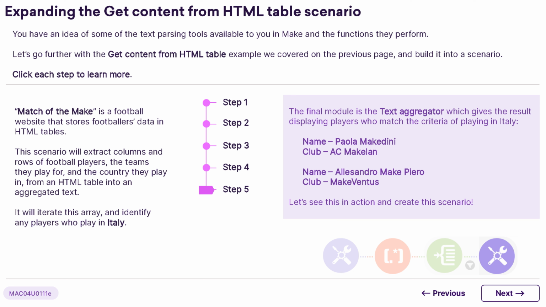To achieve this, the data is gathered into a structured text format. We then use an array iteration process, meticulously identifying those who match the specified criteria and play in Italy. This leads us to the final step, where the text aggregator module plays a crucial role.